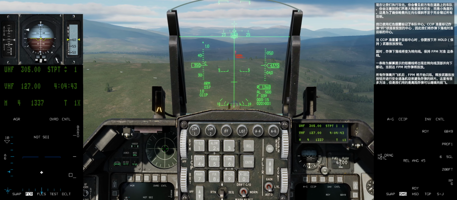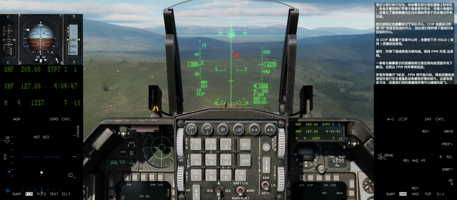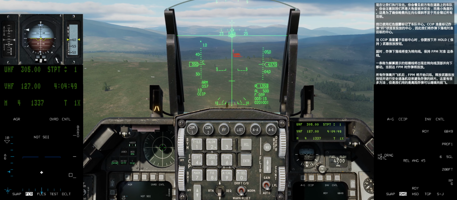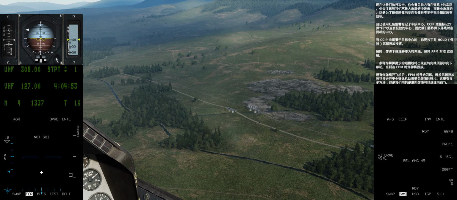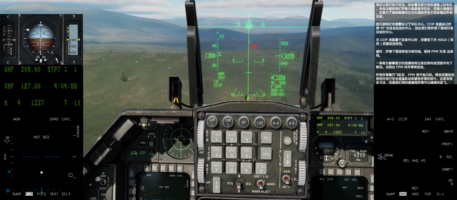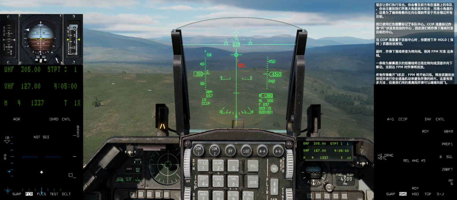Release the weapons release button and fly a safe escape maneuver to avoid the bomb fragmentation. There are many options, but with high drag bombs, we can just continue to fly straight ahead. So press the spacebar when you're ready to unpause and give it a shot. I'll talk you through it as we go.